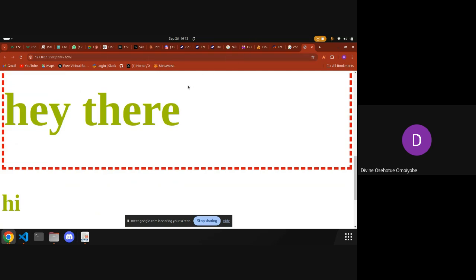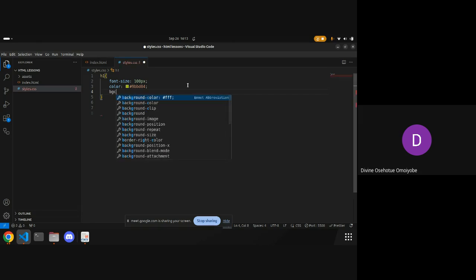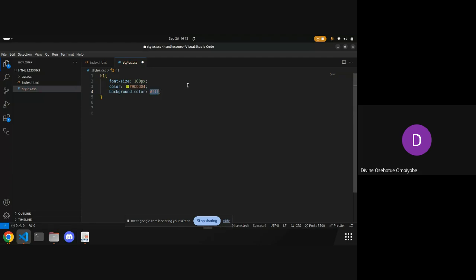Note that colors have different properties. If it is background they are trying to change, we will use background color instead. If you are using VS Code, as I'm writing, VS Code is giving me suggestions. The suggestion for background color is just BGC. Write BGC, you see background color, just click it, and whatever you want your background color to be, that's what it will be.